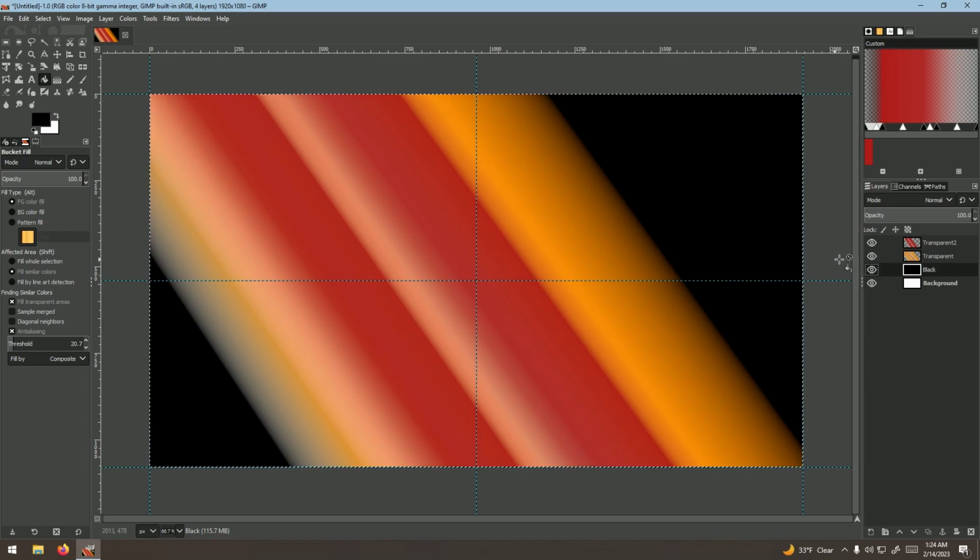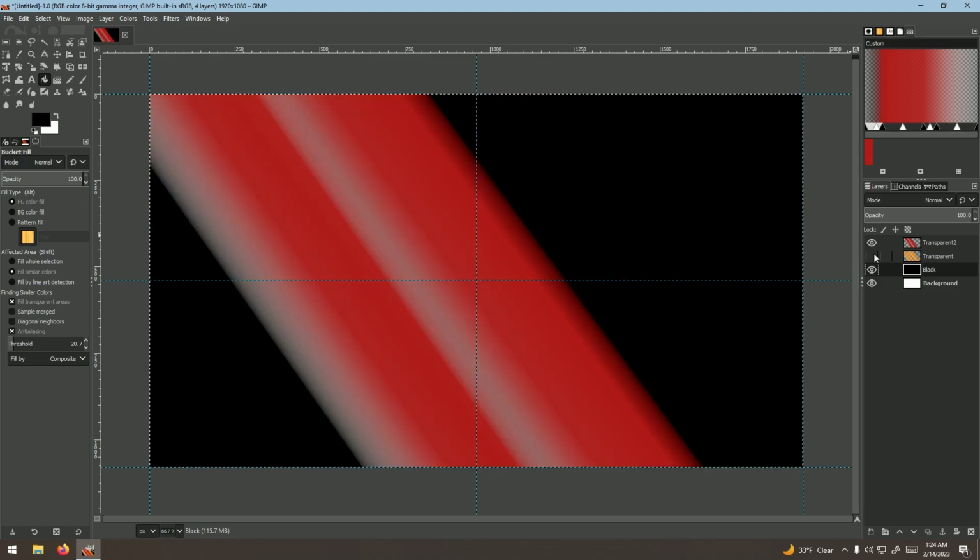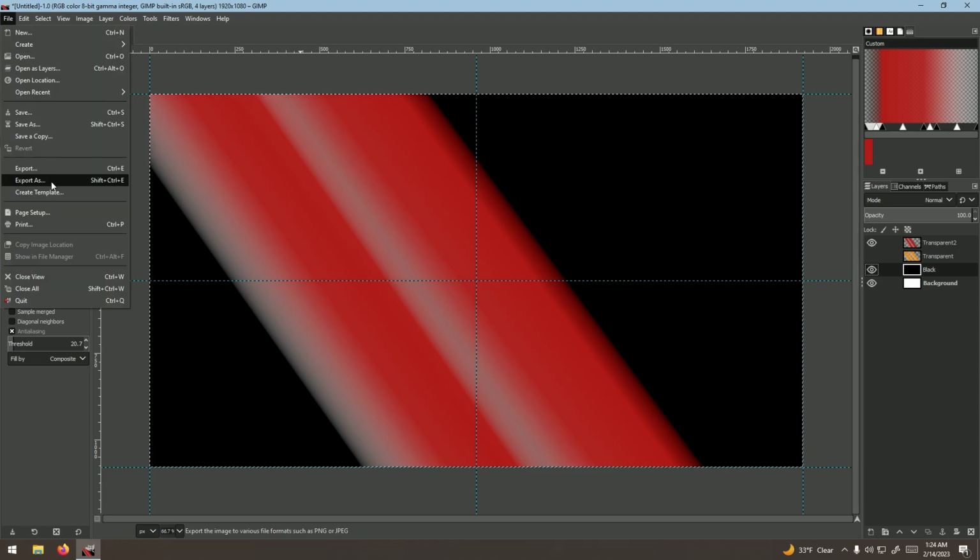All right. Next, we're going to save this as a PNG like this to our desktop. You come to File, you come to Export As, and you name it something.png. I'm not going to show this because I don't want to show file systems on my computer. I try to avoid that.